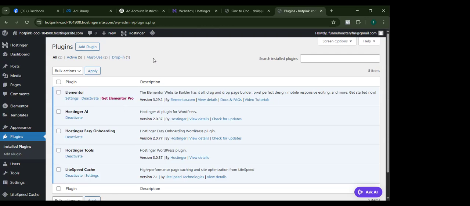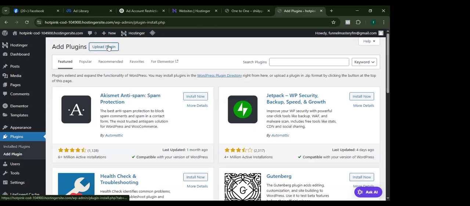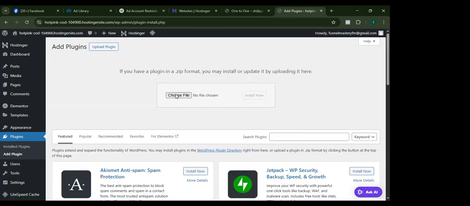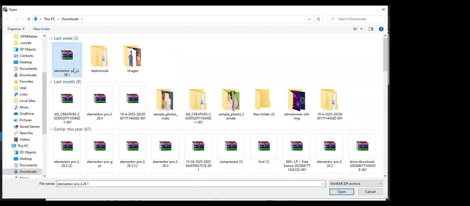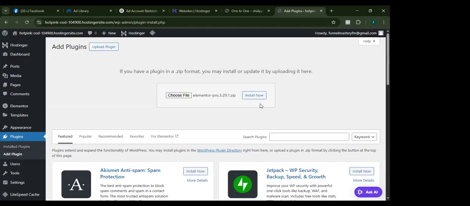Okay, now I am installing the Elementor Pro plugin manually. So add plugin, you need to go for. Now upload plugin, choose the file. So this is the Elementor Pro 3.29.1. So I am opening that, and after that I am installing it. Install now. This is basically a GIF file.